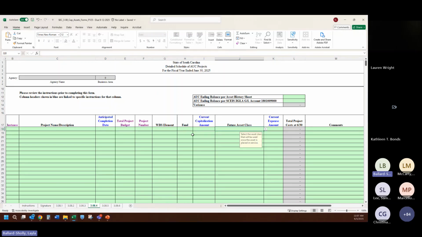But let's say you realize you have 25,000 that was put in there incorrectly. For whatever reason, it needs to be expensed, but you haven't actually expensed it in SKIS yet. You'd put that amount here. But these two added together should equal your total AUC amount for that project or that portion of the project if you're doing multiple lines.